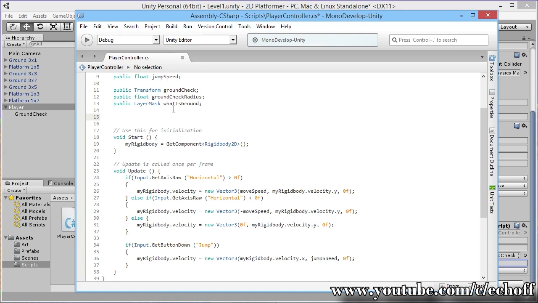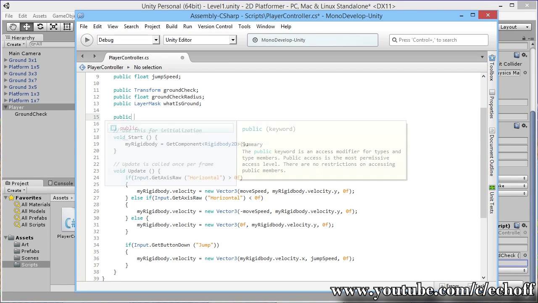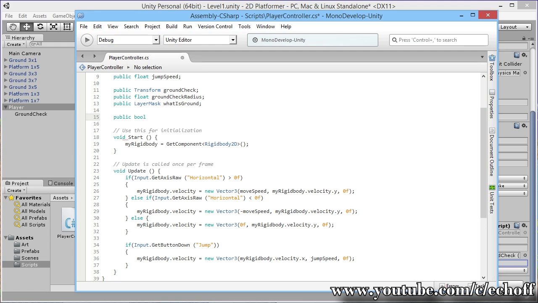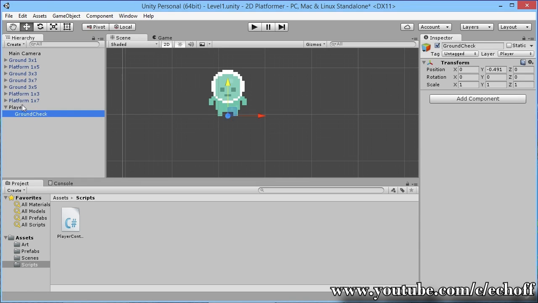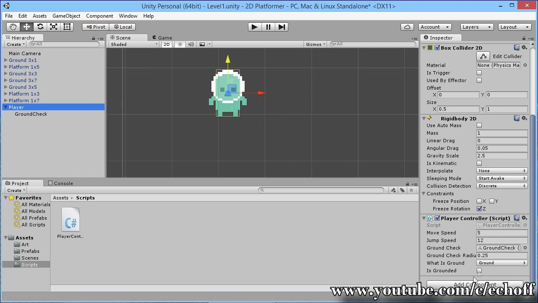And so what we're going to use for that is a thing called a bool. So we'll say public bool, and we'll call this isGrounded. And what a bool is, basically, is just a true or false statement. So if I save this and we go back into Unity, once it compiles again, we'll see down here on our player script that it just appears basically as a checkbox. So it can either be true or false, and that's it.